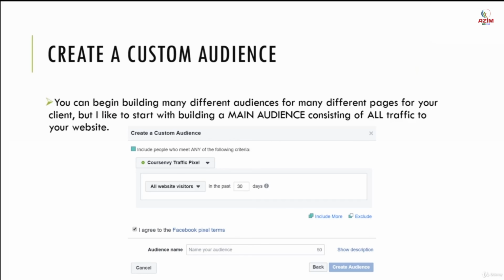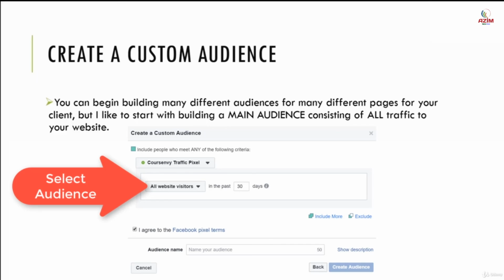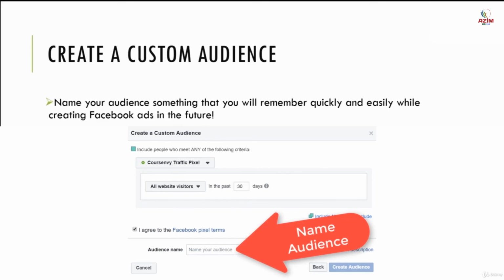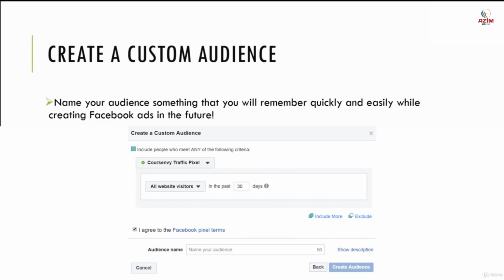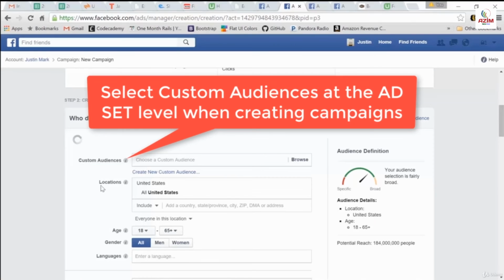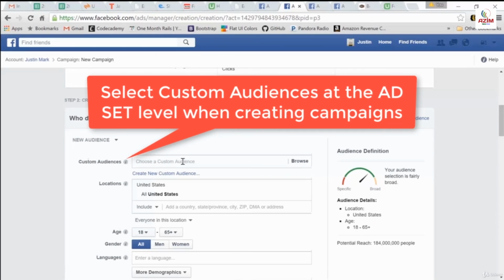You can build a lot of different audiences for all the varying pages that you're driving traffic to. But I like to start with building the main audience consisting of all traffic to the website. Next, name your audience something that you'll remember quickly and easily, because you're going to be accessing this when you create future Facebook ads or create future lookalike audiences. So for this, Course Envy, all site traffic audience. Then click Create Audience.